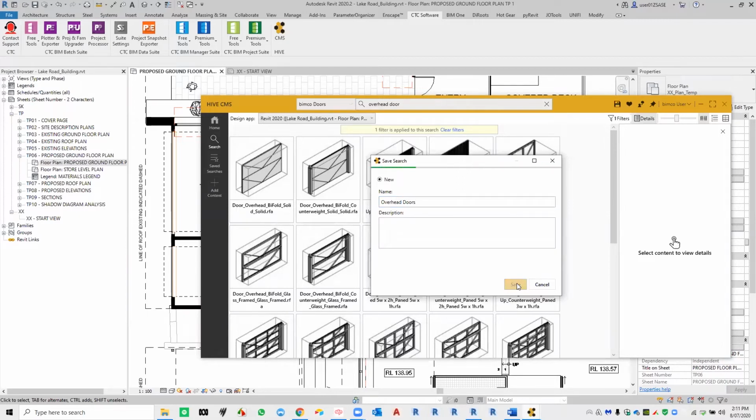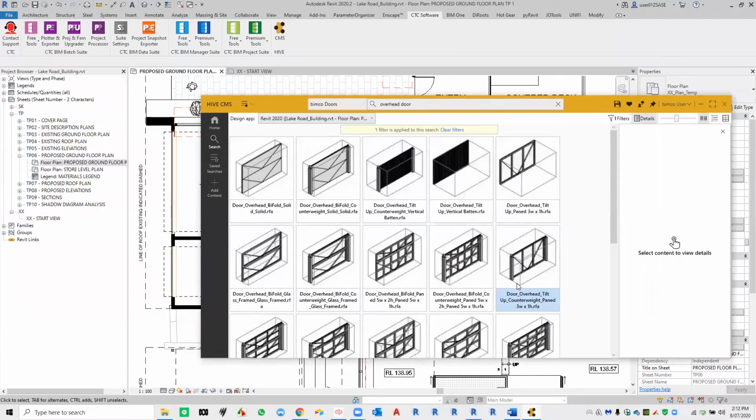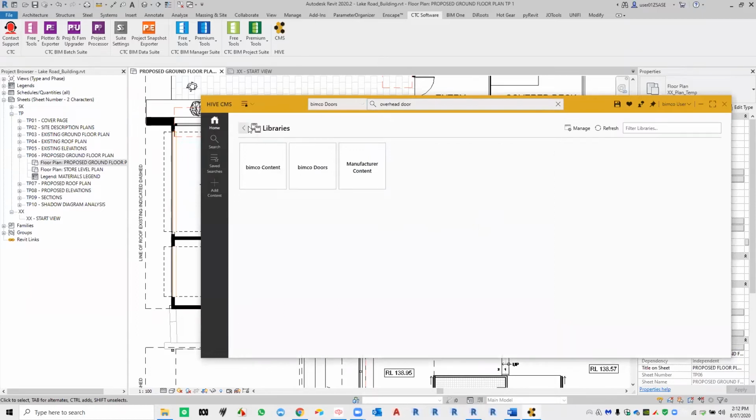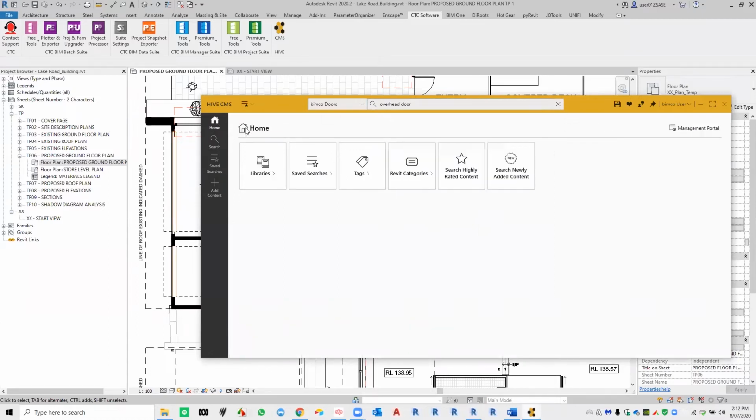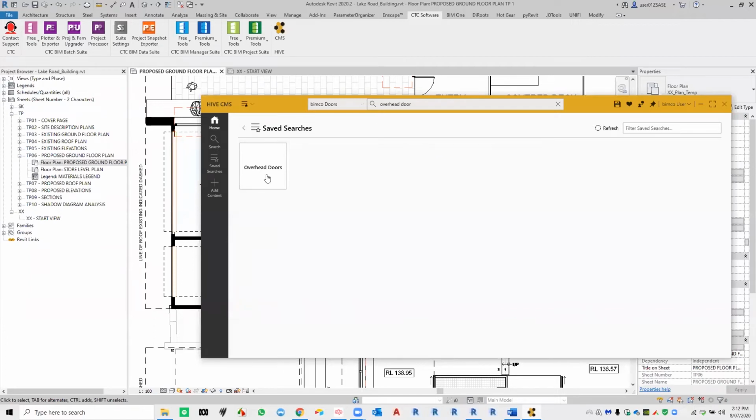And that will then create a saved search item back at your home page. Go back to home, you've got to go back again. And if we click on save search, there it is, overhead doors. Now the administrator can actually set these up so that you can have company-wide saved searches.